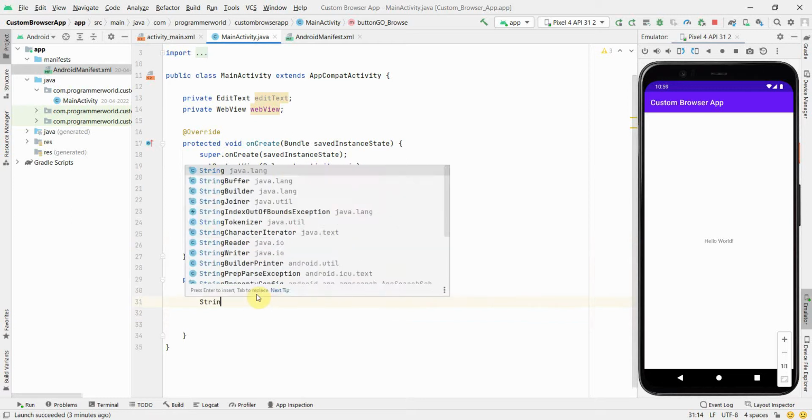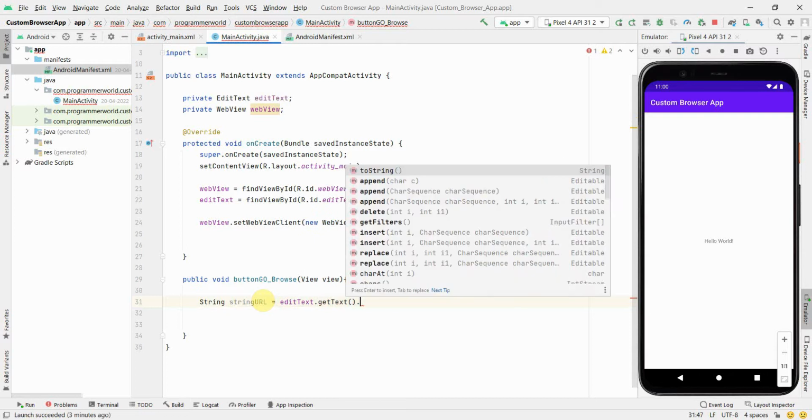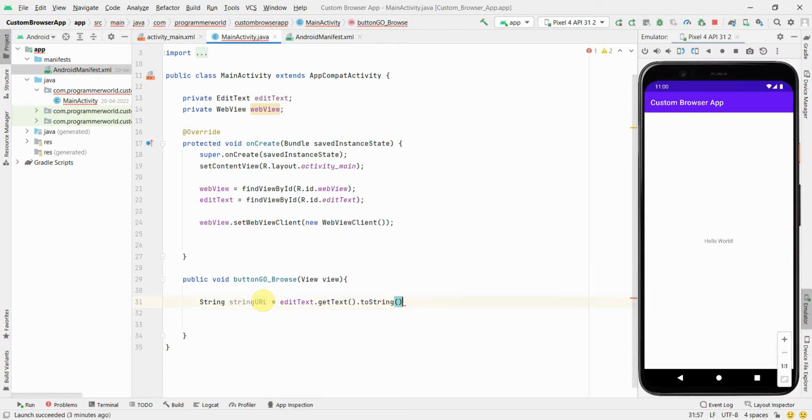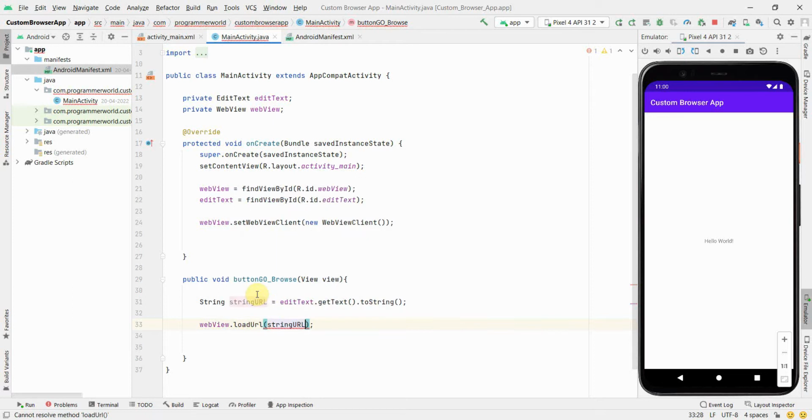And then in my browse button, or this add method, what we can do is create a string variable, string URL, which will fetch the URL from our edit text, get text to string, and we'll use this variable to load our URL. So we'll use webview.loadURL and the string we just defined above. That's all. It's as simple as this.